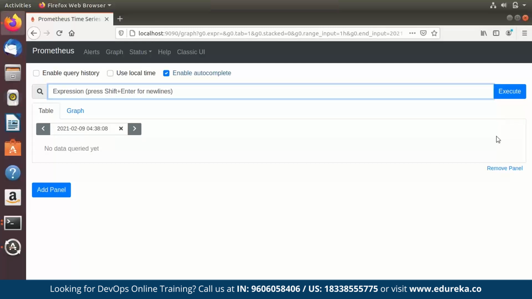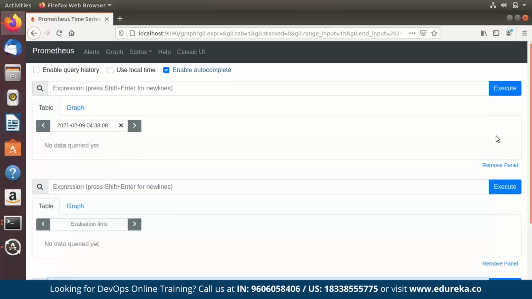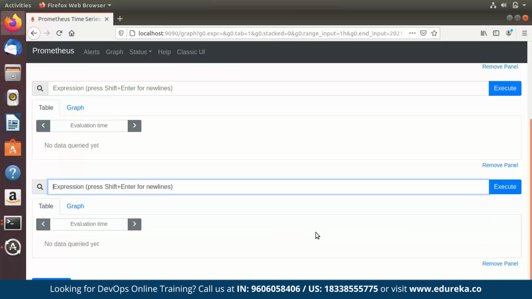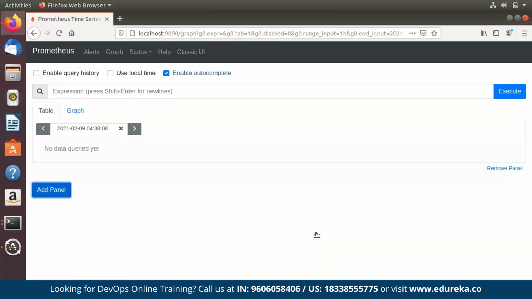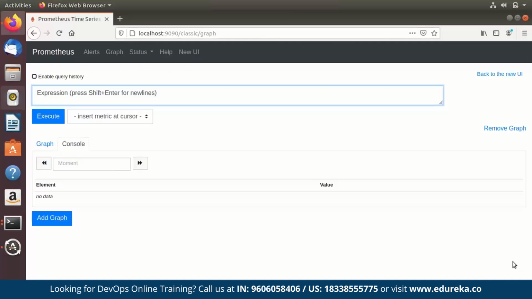Another interesting thing on this page is that you can add several panels, right? So you can execute different queries all at once. This is great. And this option, add panel, has been added in recent times. So this is the new user interface. You also have a classic user interface. I'll shift to that. And you can see that here you can enable query history. That's the only option that's common with the new user interface.